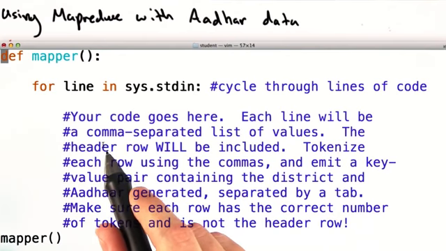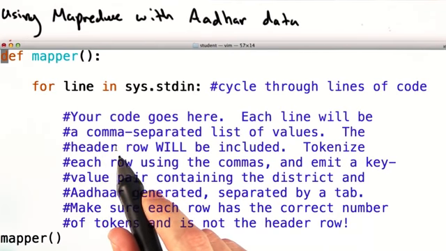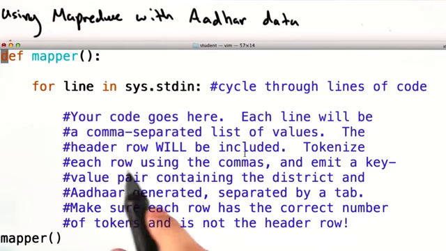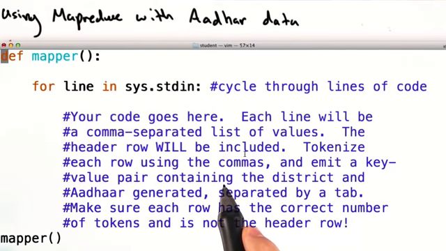You're going to have to go through each line, which will be a list of comma-separated values. The header row will be included. Tokenize each row using the commas, and emit a key value pair containing the district and the number of aadhaar generated, separated by a tab. Make sure that each row has the correct number of tokens, and make sure it's not the header row.